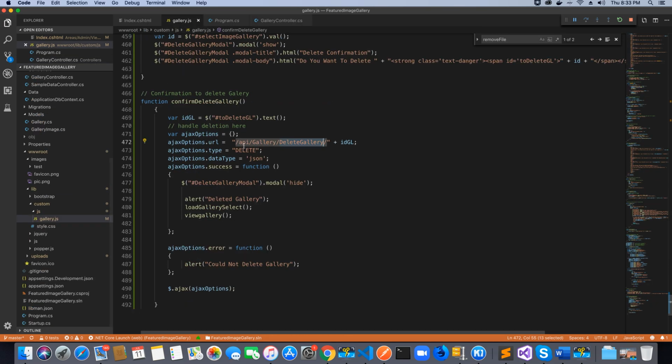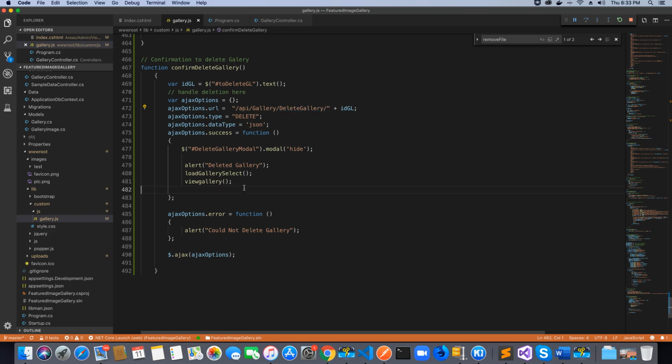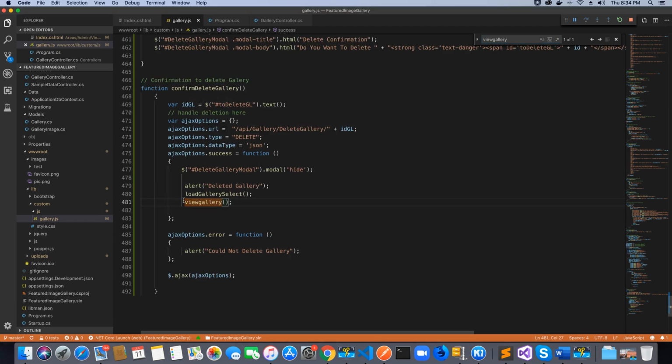Then after the options are set, if the method call was a success, first we need to hide the modal. Then we need to alert that the gallery was deleted. Then we need to reload the gallery that is selected, and we need to view the gallery. These two methods, you don't need to worry about because they will come at a later stage. We don't need the view gallery method here because we have yet to create another preview.